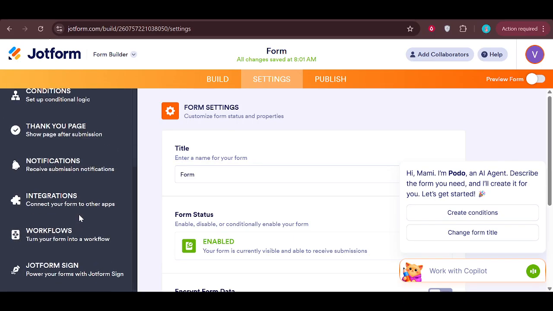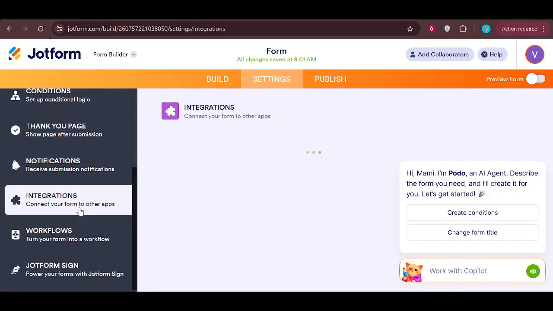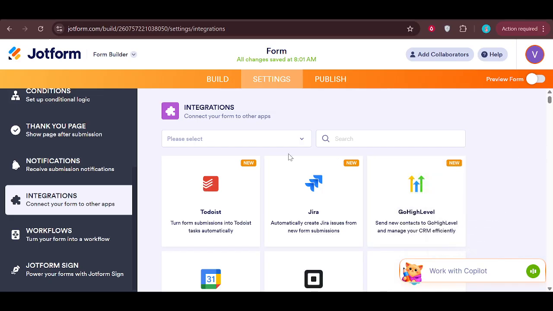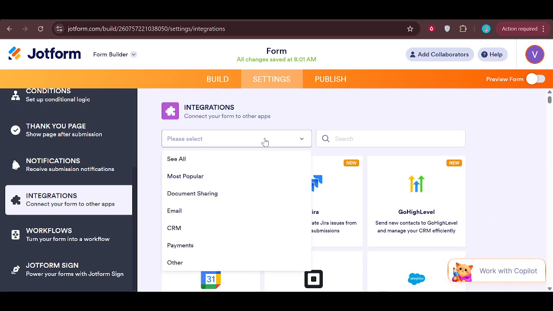It may take a moment to load, especially if you have a lot of options, but once it does, you'll see a search bar and a grid of different integrations. In the search bar, type Google Sheets. As you type, you should see the Google Sheets integration appear. Click on it to open the setup screen. This is where you'll link your Google account and tell Jotform exactly how to send your data into a spreadsheet.